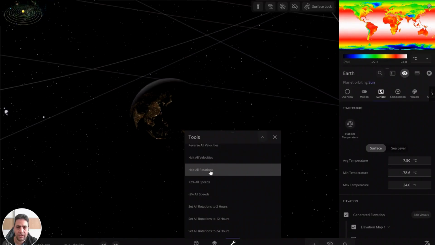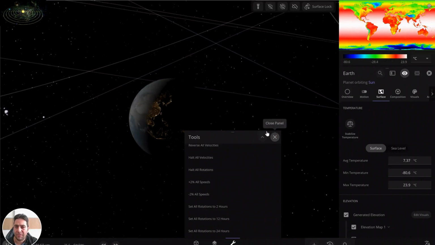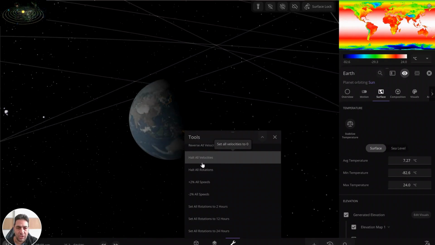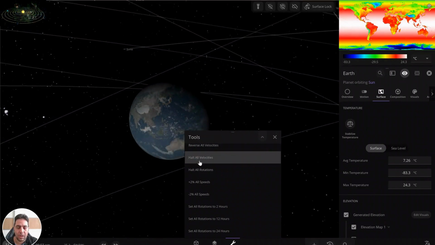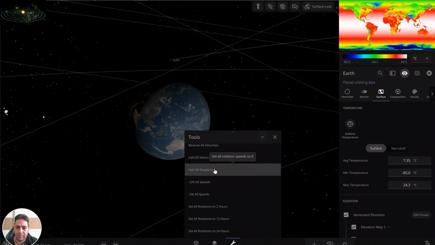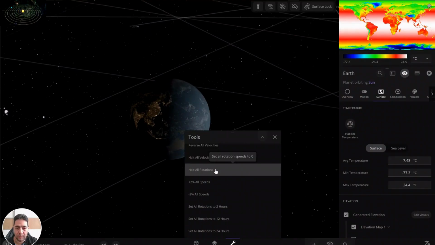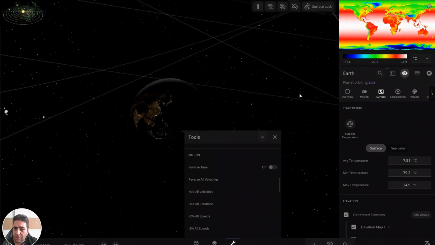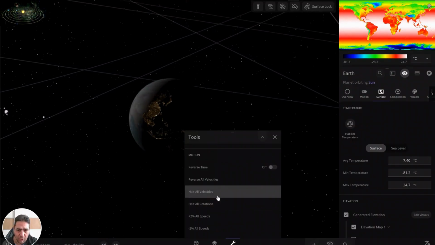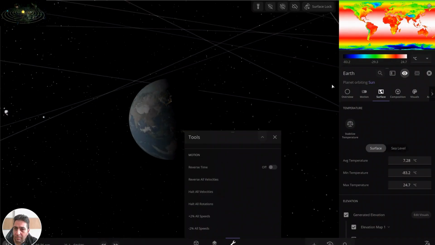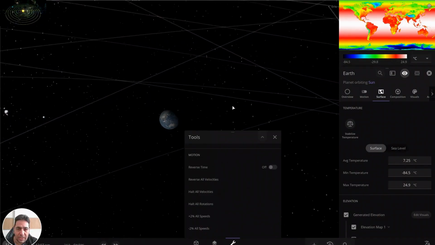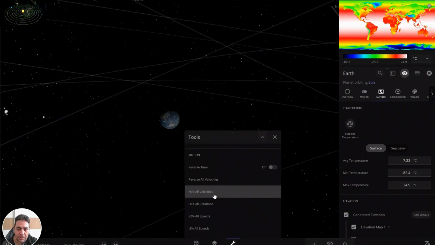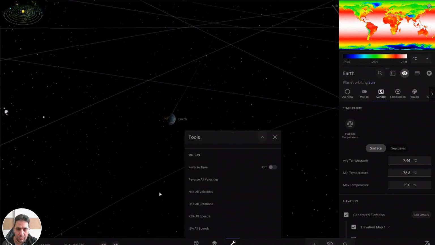Halt all rotations. So after a while, all the rotation would be stopped, and you can see something like tidally locked scenarios you can make from here. I'm not sure if this button is working right now, because I cannot see the effects on the Earth, for example, but the other one for sure will work.